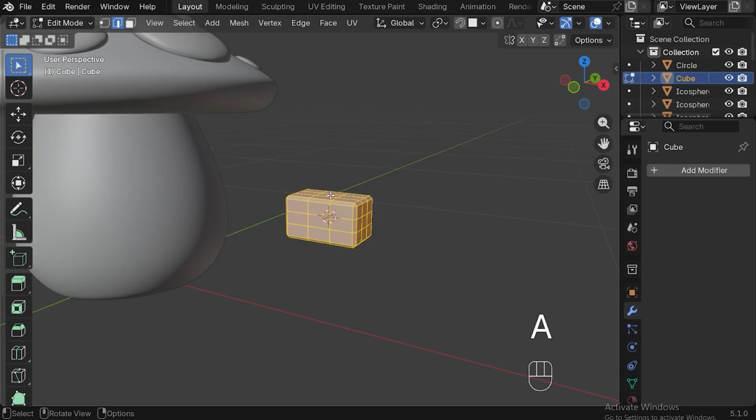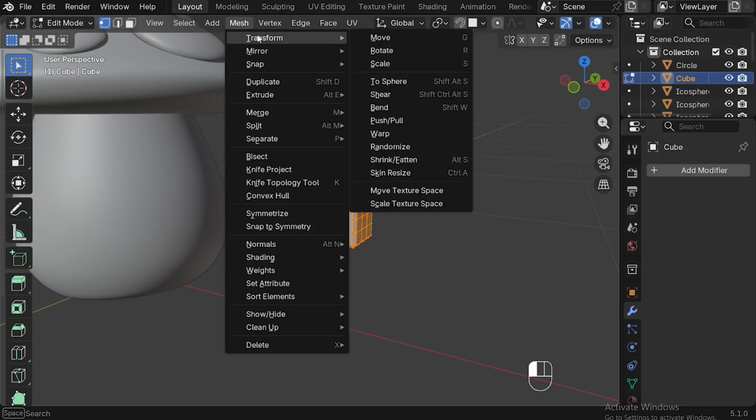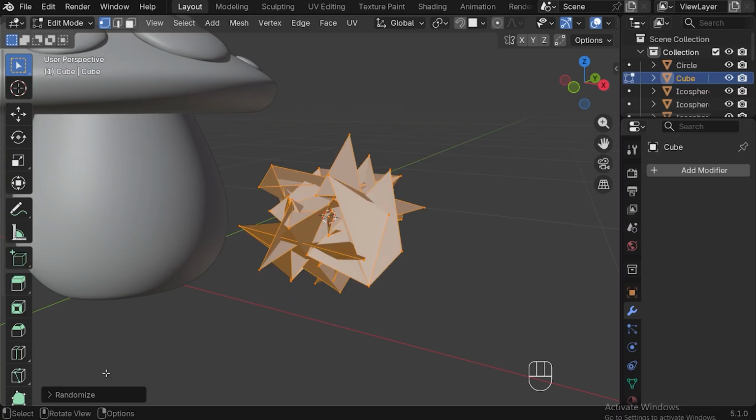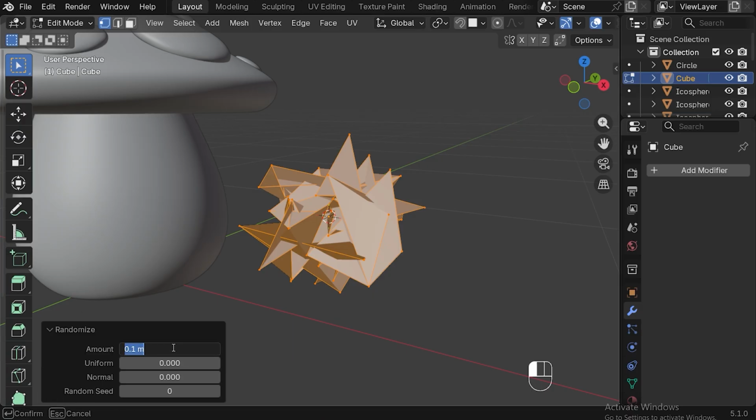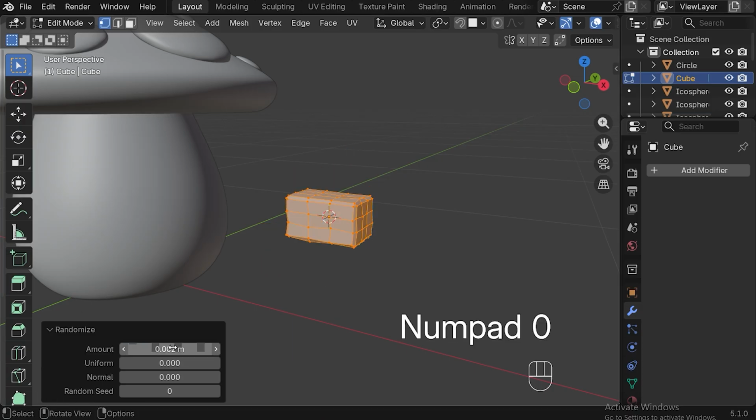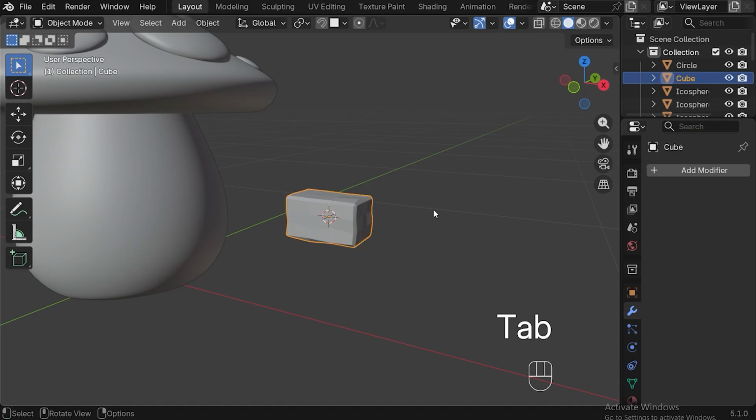Press A to select all and 1 on my keyboard to go back to vertex mode. Go to the mesh menu, transform, randomize. Now you can see it randomized the vertices a little bit too much. So I'll go to this menu and I'll set the amount to 0.002. So that's about enough. I'm quite happy with this shape. Let's step back to object mode.